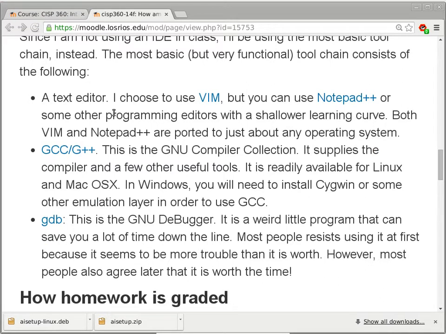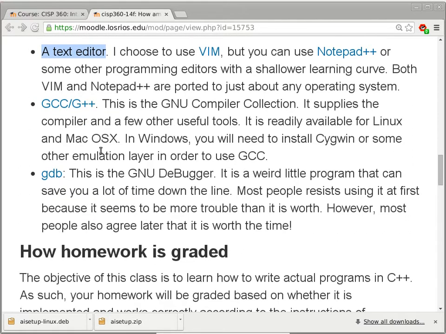This part is something that I have just demonstrated. If you want to use the command line tool chain, you will need to use an editor. The one that I just used is called Nano. We also have Vim or Notepad++ if you want to use Notepad++. The compiler is GCC or G++. I will explain all of these concepts later.